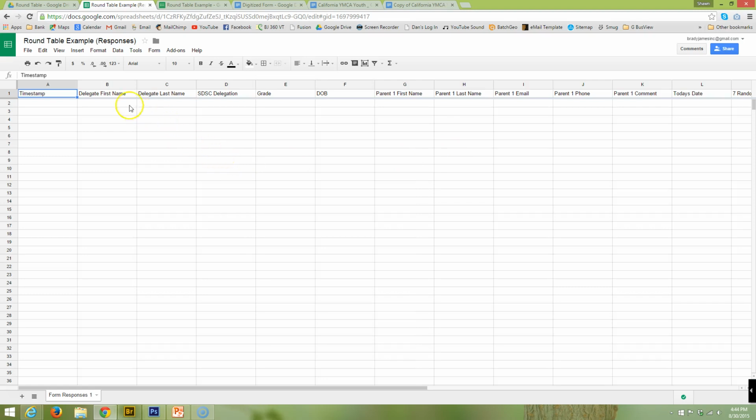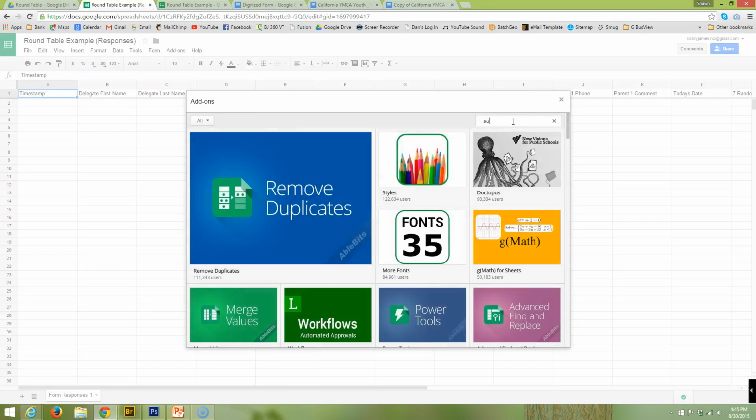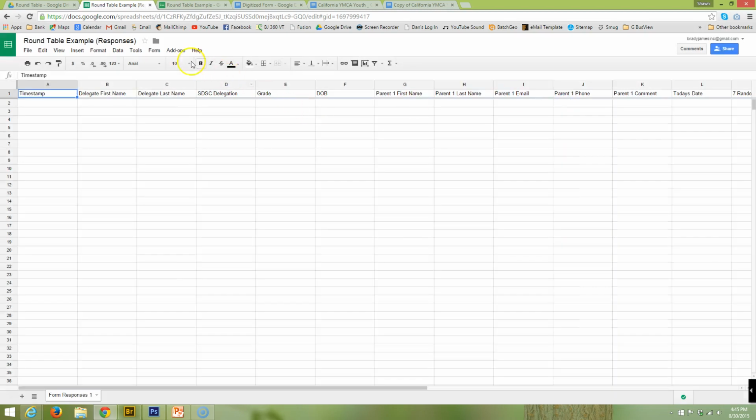So, okay, now that we have everything in order, we're going to go to this thing here called Add-ons. And this is the program that we need, AutoCrat. You're probably not going to have it, so go to Get Add-ons, type AutoCrat, and this little guy here will pop up. Mine's already installed, so it's just managed, but yours will probably say free. So go ahead and install that, and once it's installed, you can go here, go to AutoCrat Launch.